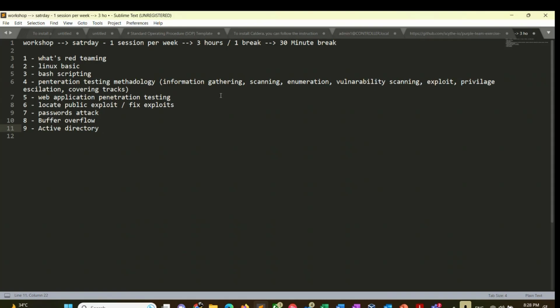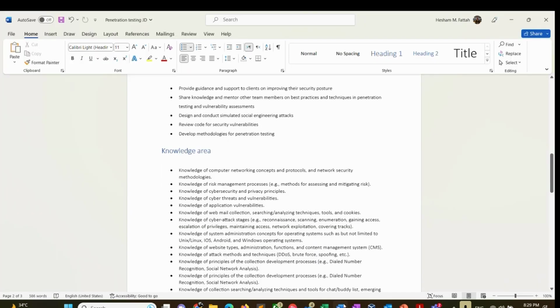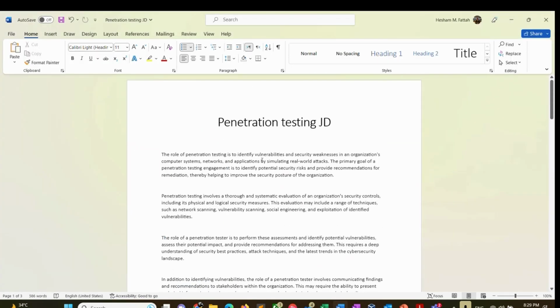Okay, so that's what we're going to cover. Also, we have a job description here. This job description is very, very important. Once you complete this workshop or this course, you have real knowledge that you can go and apply for a job.